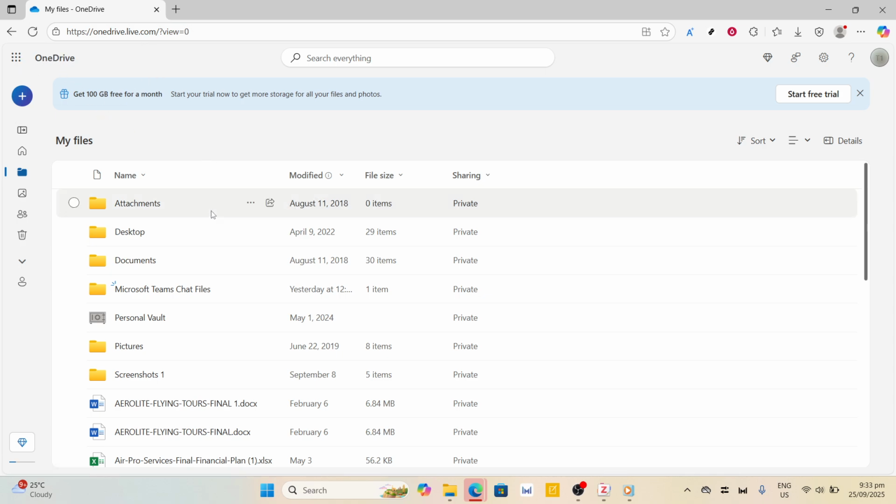Once inside, take a moment to look at the layout. You should see your files and folders neatly organized. Find the folder that you wish to rename. If you have many folders, you might want to make use of the search bar at the top to quickly locate it. Now that you've found the folder, the next step is to right-click on it.